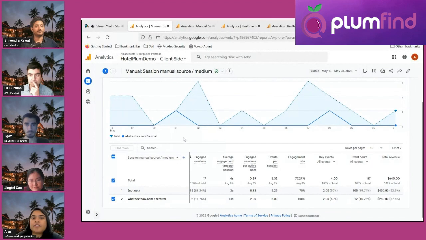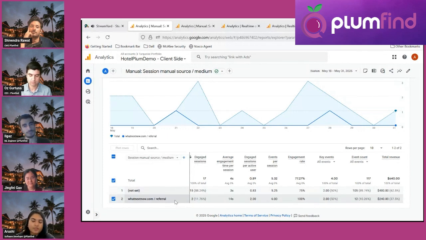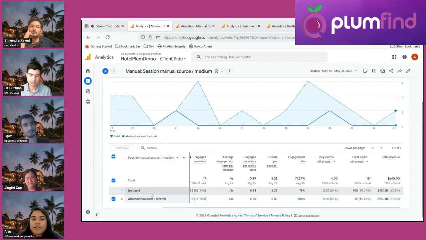Okay. So as you can see here, it is again our demo website, and we are looking at the time period of May 18th to May 31st, where we did a couple of tests. What we can see on the client side is that the total revenue is $640. And we can see a referral as the source medium, meaning say third party advertisements or something like that. And then a majority of it is not set.